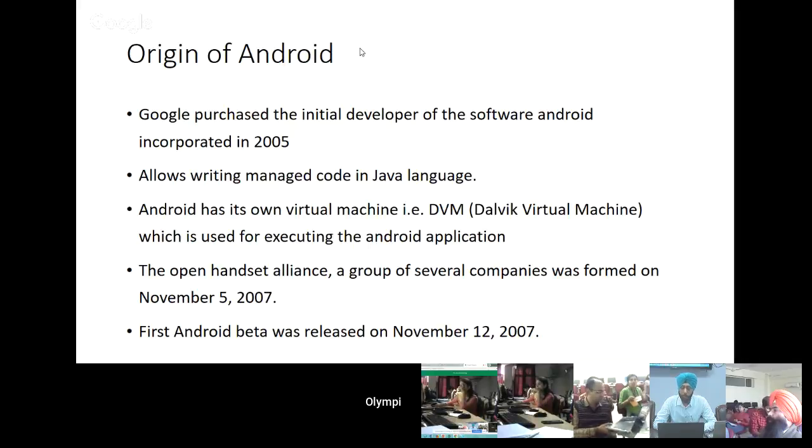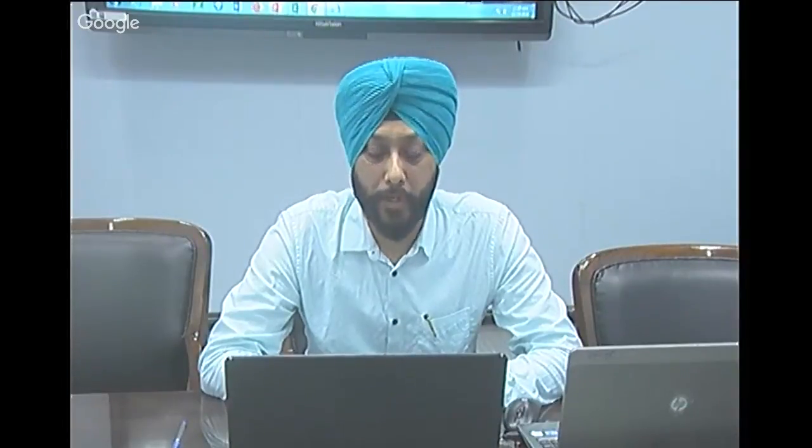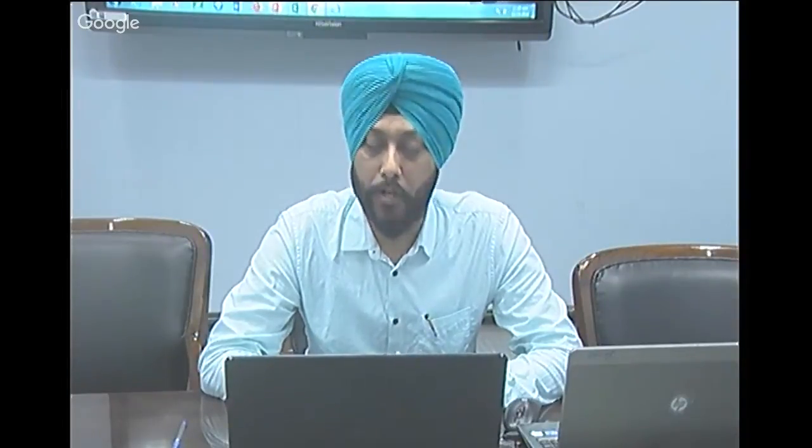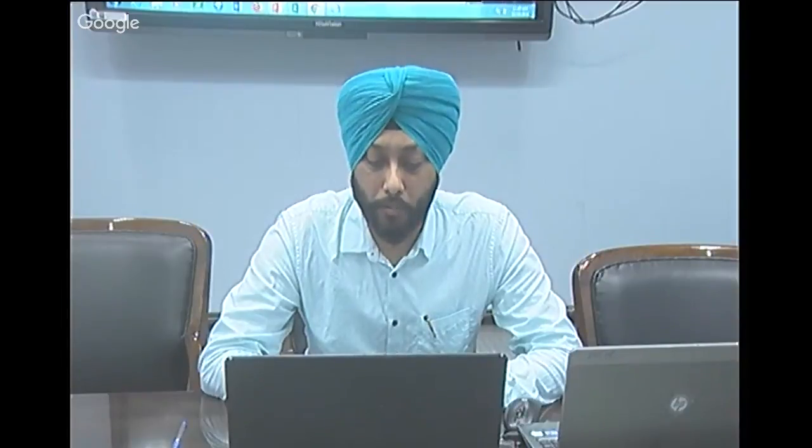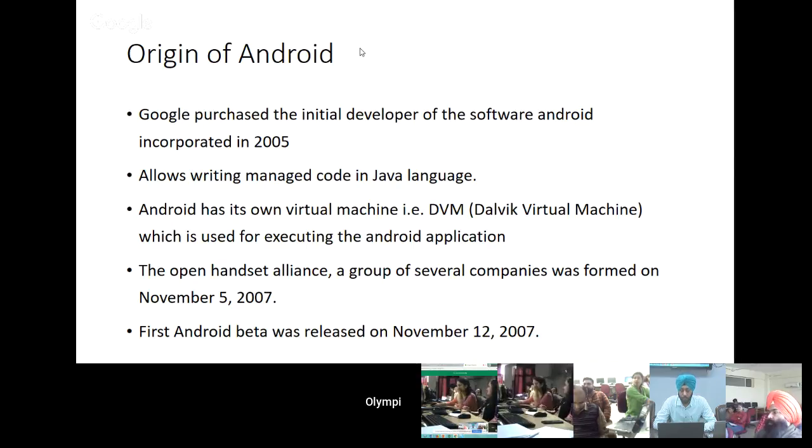So now the OHA, that is Open Handset Alliance. Several companies formed this organization on November 5, 2007. They came to a conclusion that we have to make open source software so that many mobile devices or smartphones can work on a common platform. So the first Android beta was released on November 12, 2007. Here you can see that in 2007, the first beta Android version was released.